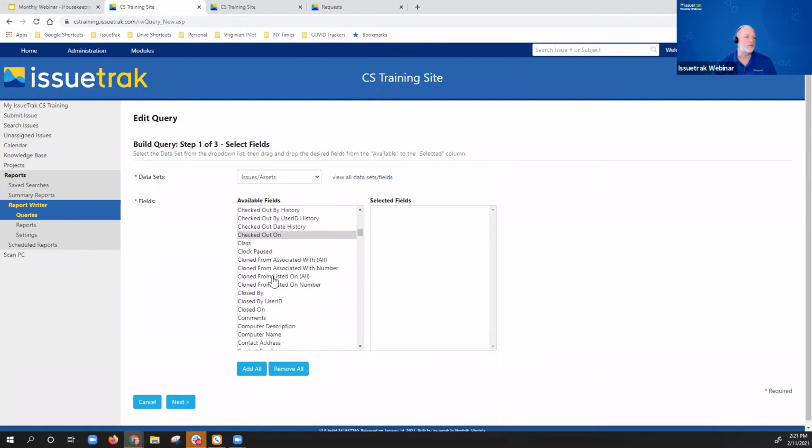You go down here, of course, and you'll see more. Closed by, closed on, that's all issue record stuff. Computer name, asset information. Computer description, assets. Contact name, email, issue information. It's intermixed, and it's all in alphabetical order. So you would go ahead and select the asset type. So let's see.